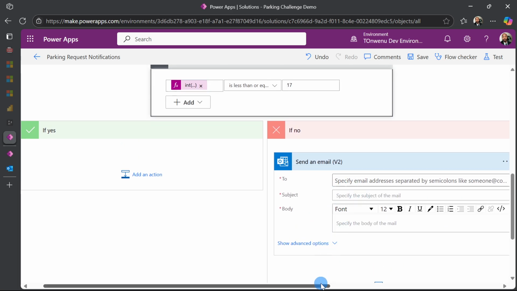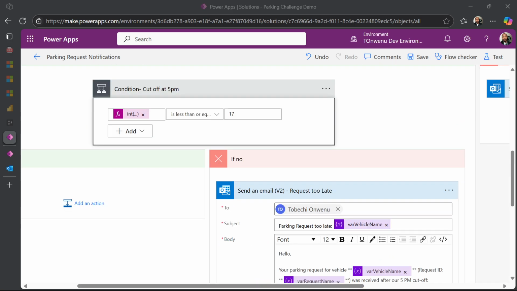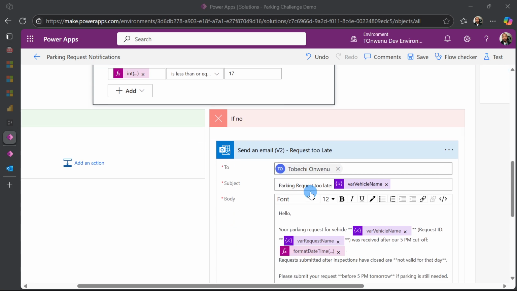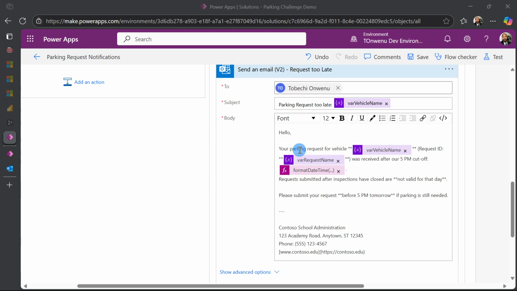All right, I'm going to rename this and fill this out. I'll be back. All right, so I'm back and I named it request too late. And then just like I said, make sure this is a valid email address. And then for the subject line, we put parking request too late, and then tag the vehicle name in the subject line. And then for the body, we put in hello, your parking request for vehicle name, we request ID, and we're going to tag the request name was received after our 5 p.m.